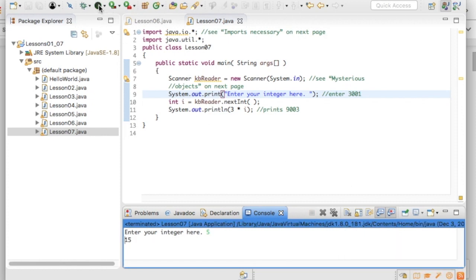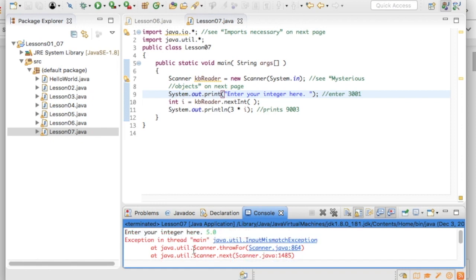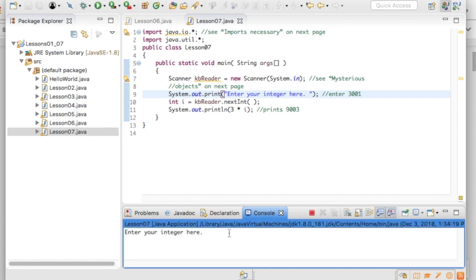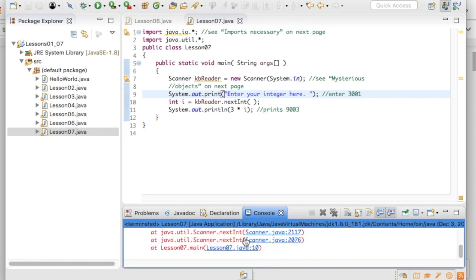What if I type in something that's not an integer, like a decimal like 5.0? That's a double. The computer is going to give an error message all in red. They call error messages exceptions, which says, hey, you did something wrong. I was expecting an int, you gave me a double, and the program just quits. What if I tried something else, like I said, my integer is Bob. Again, it's going to give an error message because I didn't type in an integer.